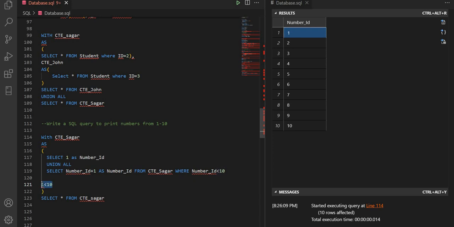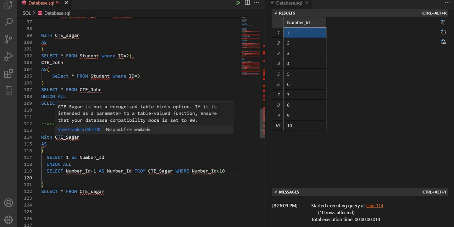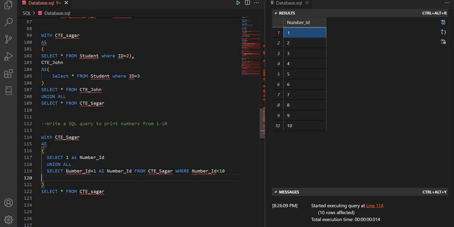Since this condition is true, 1 is less than 4. Yes, this value is 2, right? It goes here again, and since the num ID value became 2, it printed 2 here, likewise 3, 4, 5, 6 till 10. So this is the concept of recursive CTEs. Likewise, you can print even and odd numbers and so on.